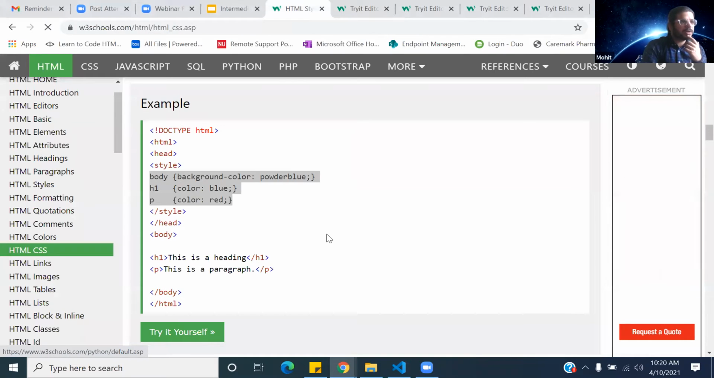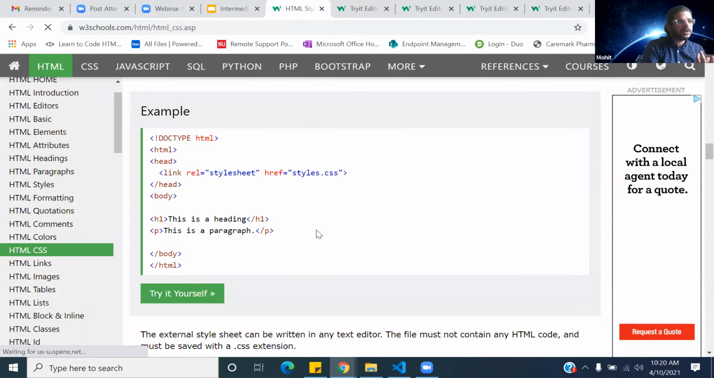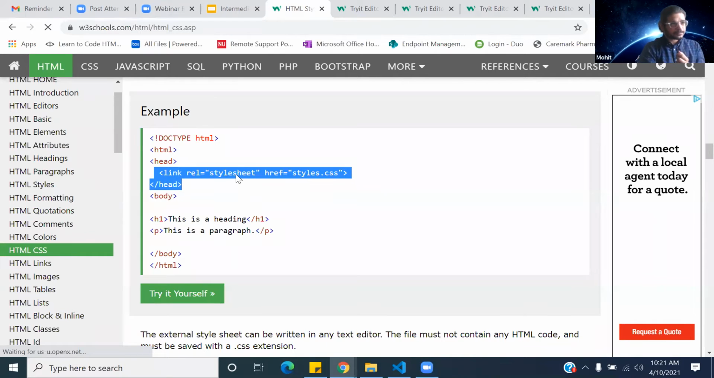Let's go to the third point, the third type of how to add CSS. The third type is the external one. How do you do that? You link the document. Do you see here that after head there is not style, but there's a link rel, which is relation, to stylesheet, href style.css.